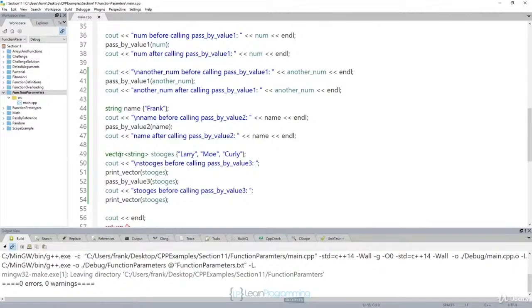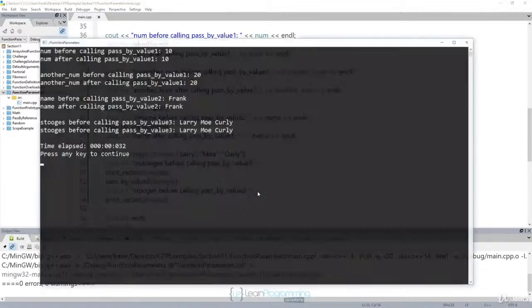So here we're saying that Stooges is a vector of strings, and the strings in that vector are Larry, Moe, and Curly. I'm printing out Stooges before calling pass by value 3, using a function called print vector that just prints out the strings in that vector, whatever they happen to be. Then I'm calling pass by value 3, passing in Stooges, and printing it out again. Let me run this first, and then we'll walk through it.